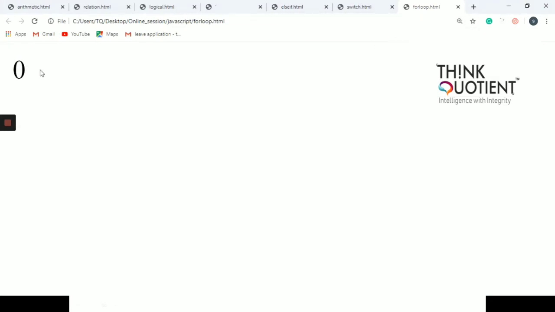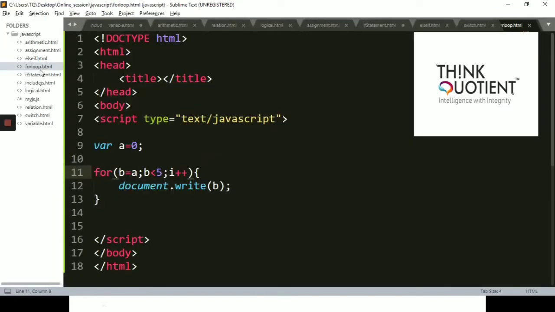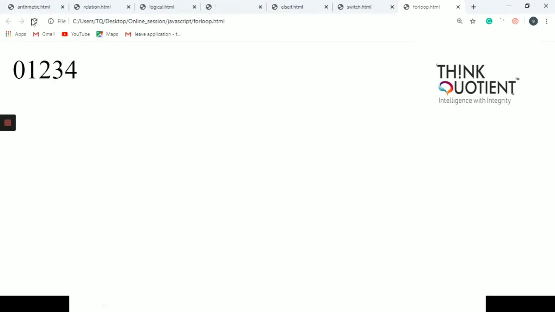That means we have made a mistake somewhere. Let's have a look back again in my code. So for b is equals to a, b is less than 5. Okay, I have made a mistake while incrementing it. Let's save it with b and head back to the browser and refresh the page, and you can see 0, 1, 2, 3, 4. Right.